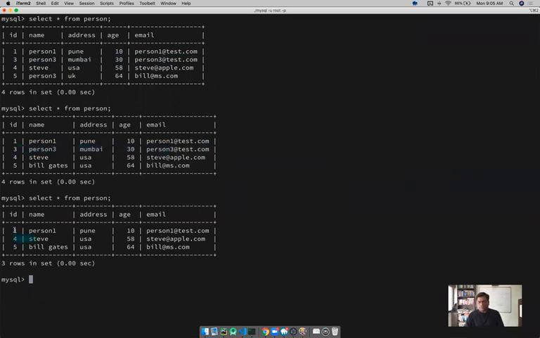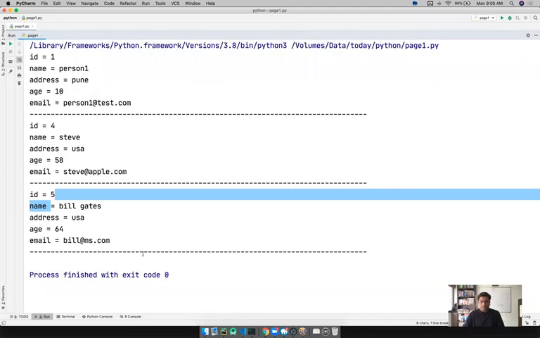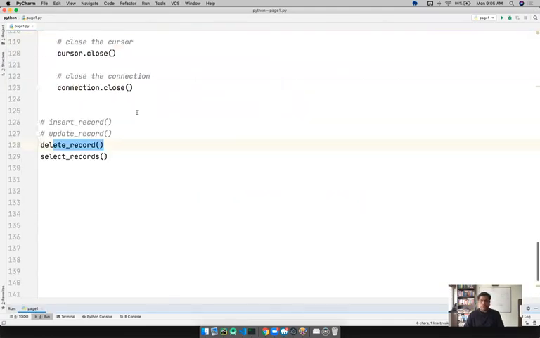So you see 1, 4, and 5. The third record is missing here. That means this is the record which we have deleted last time. I hope you can understand that these functions are representing 4 different operations.